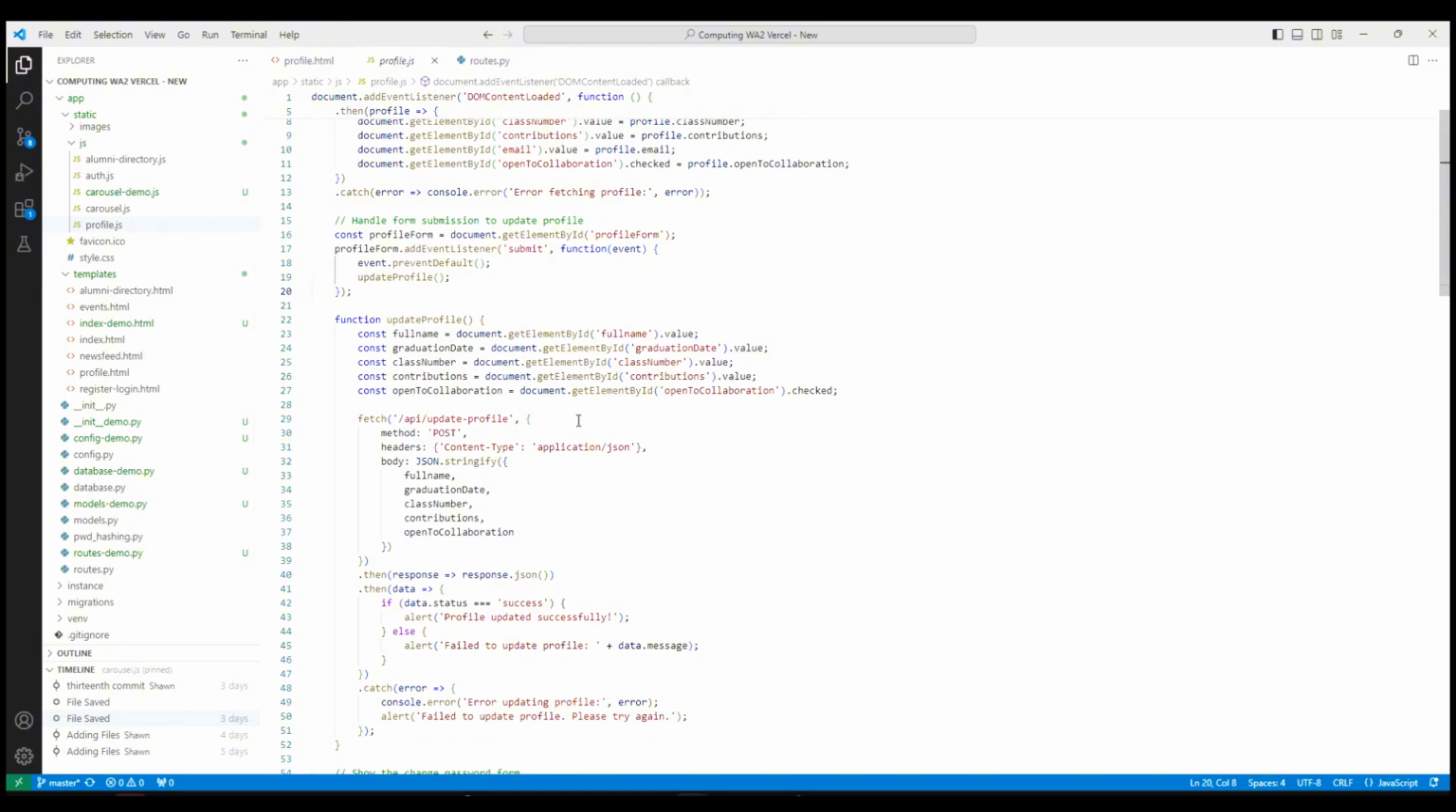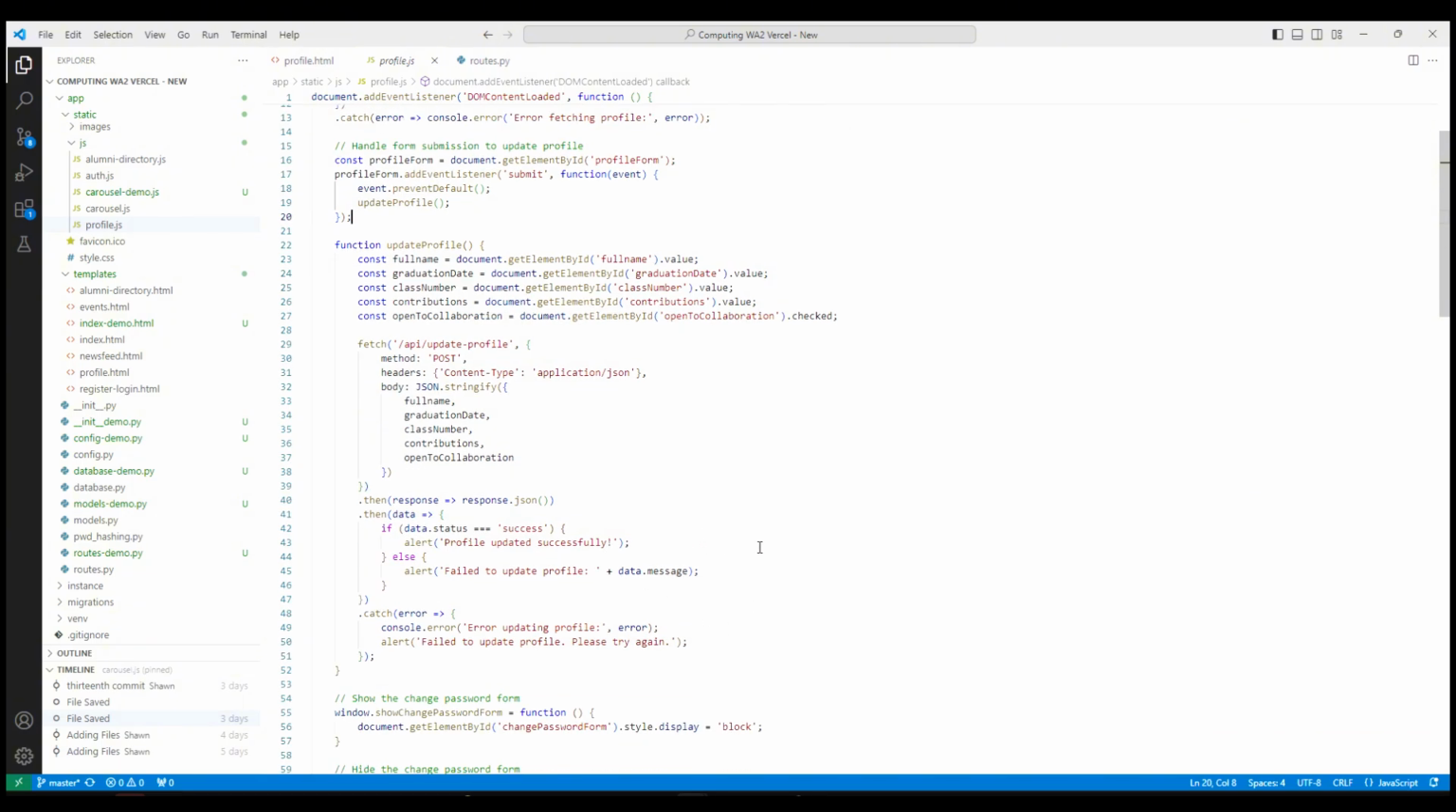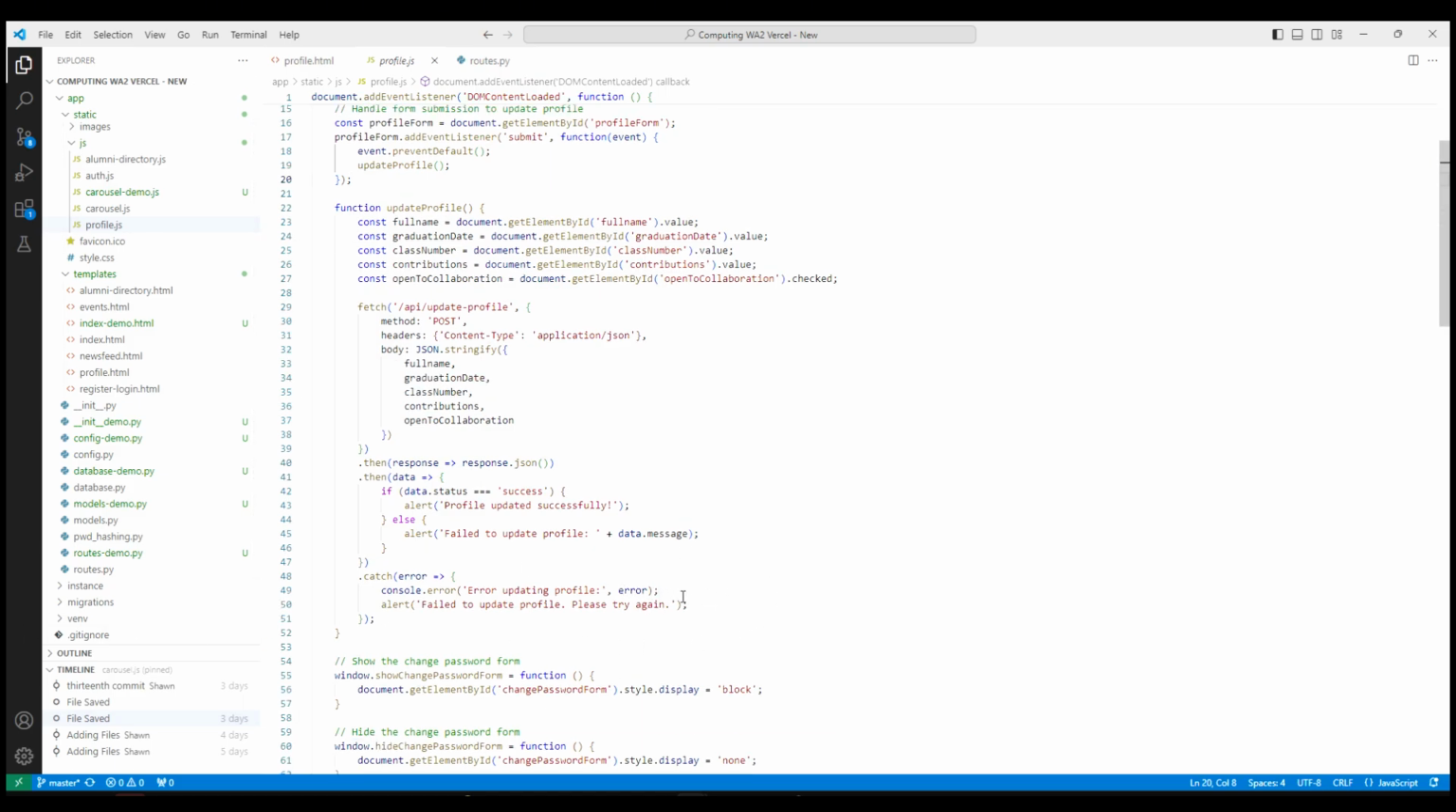Over here, once values are retrieved, it sends a POST request to the server with the form data. Next, it parses the response to JSON, and below at the alert part is to alert the user of a successful update. The second alert is to alert the user if the update fails. At the console error part, it logs any errors to the console. And below that, the alert alerts the user of an error.